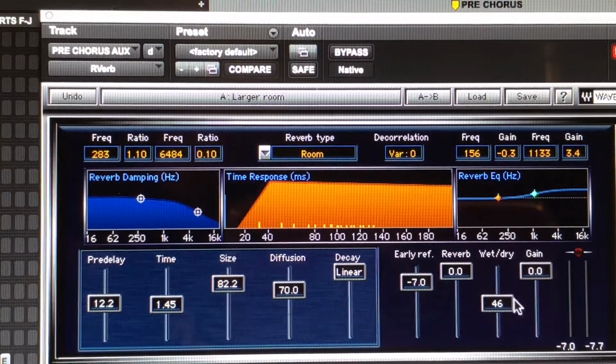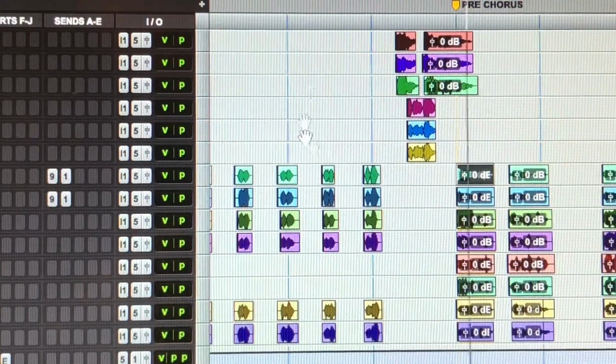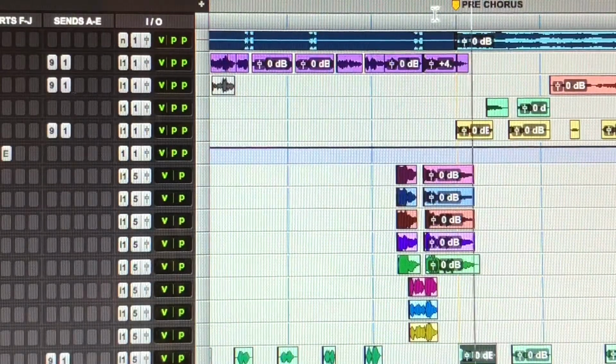You can control the wet and dry here, the size of it, the time, how long you want it to go on. Biggest thing is on your reverbs, especially for here, you don't want too much low frequency, because that's going to make it sound really muddy. So yeah, I just turned that one up, and that kind of gave it some air to the top of it, and had it sounding pretty good.